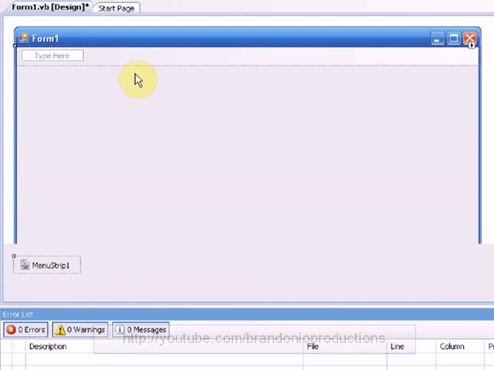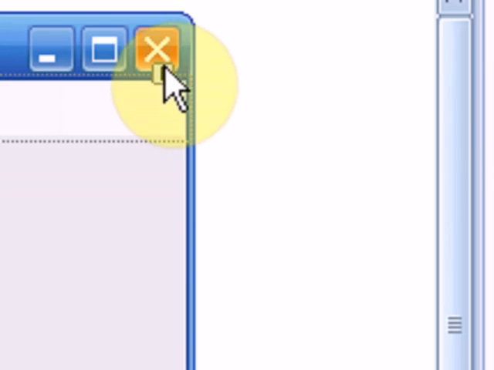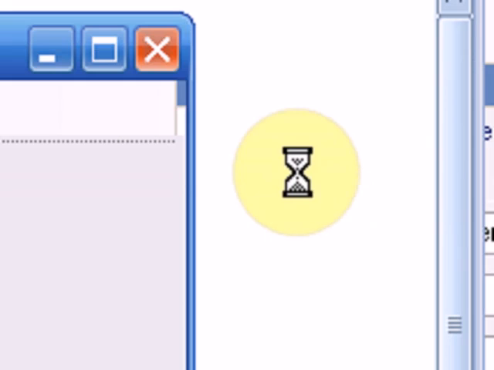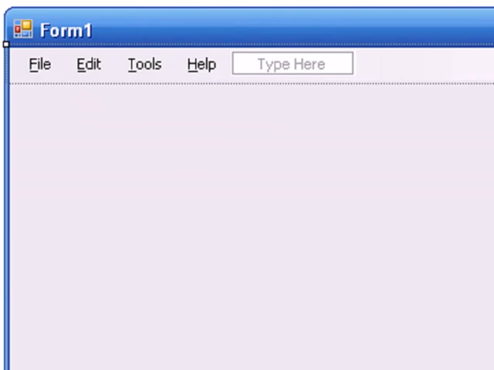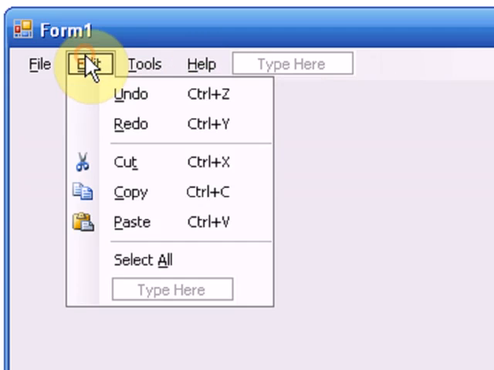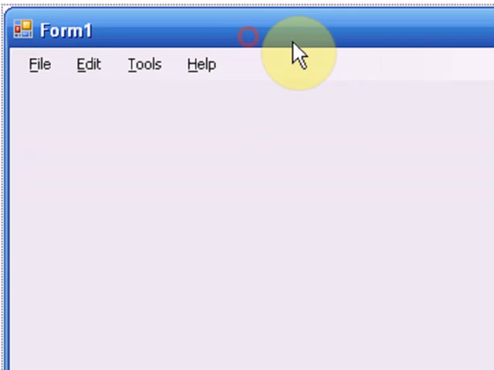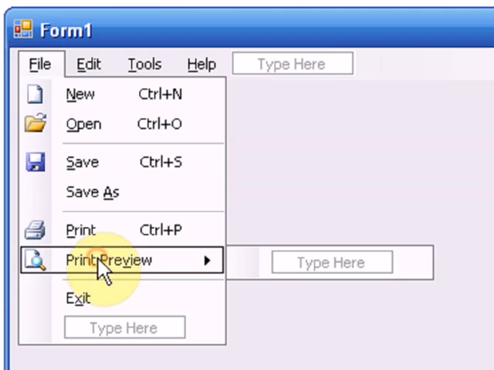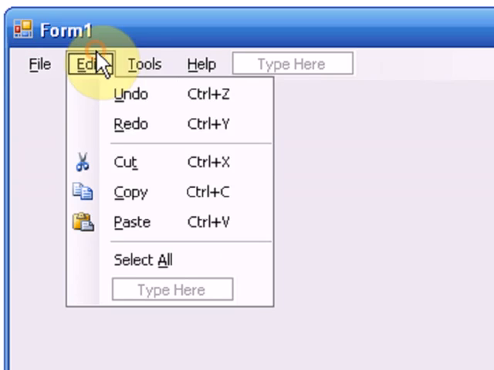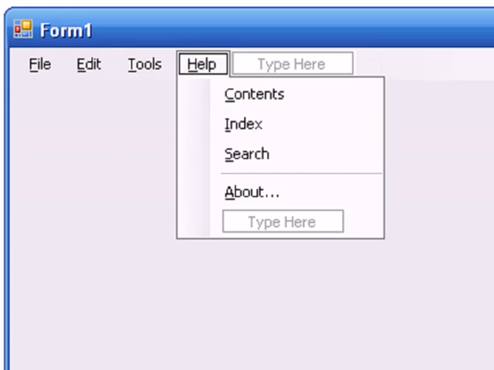Now, we need to insert the items, so we're just going to click on this little arrow here and press Insert Standard Items. Once you do that, it'll automatically insert File, Edit, Tools, Help. Here's the edit. So what we're going to need to do first is click on the file, and we're going to delete Print Preview, because we're not going to be going over that, or Save As. And that's all we need to delete.